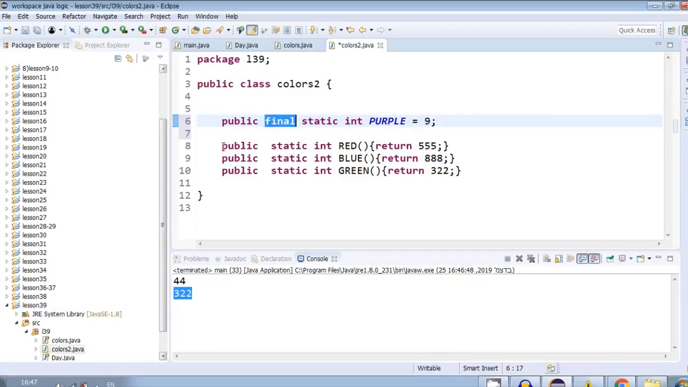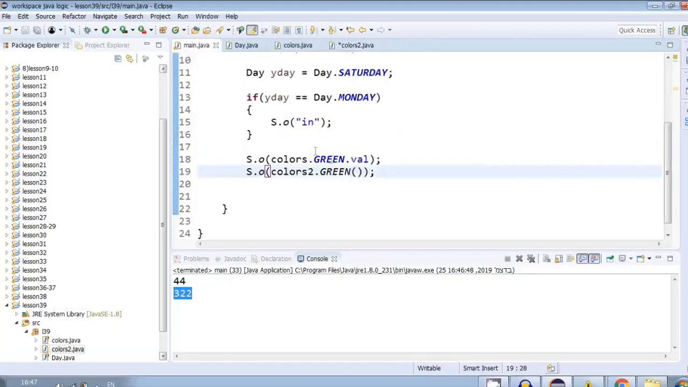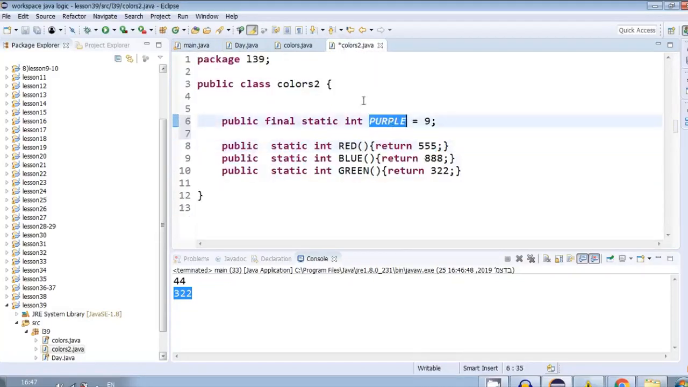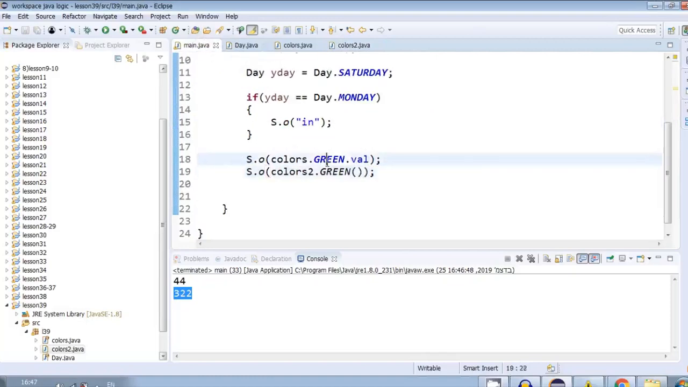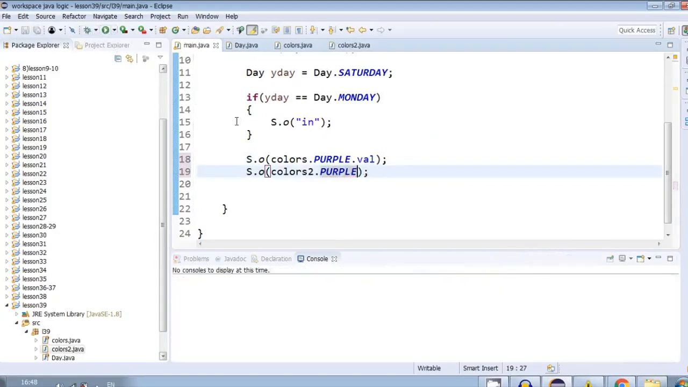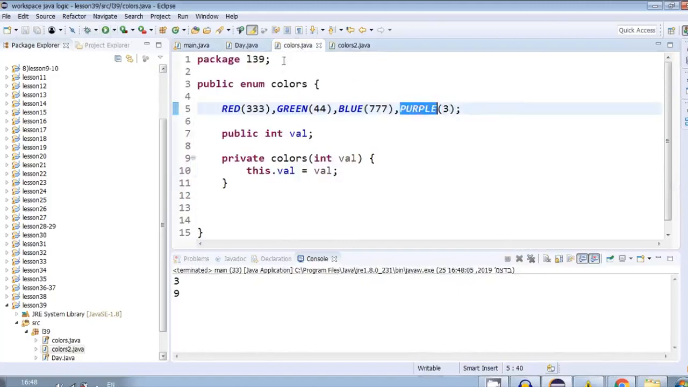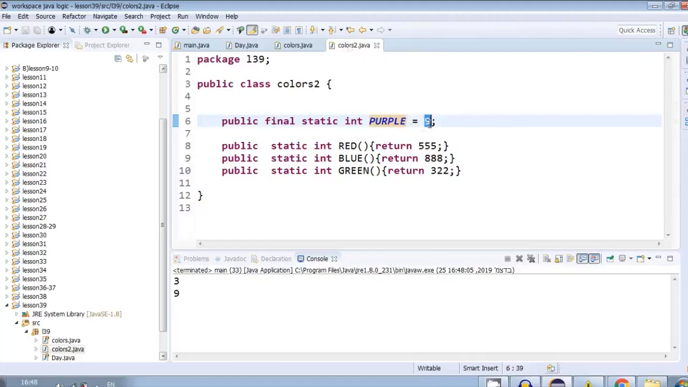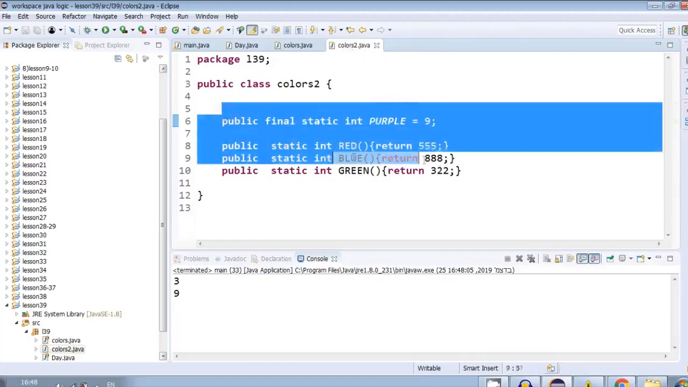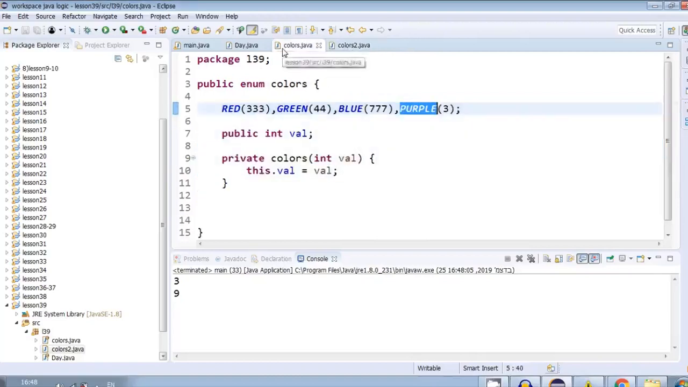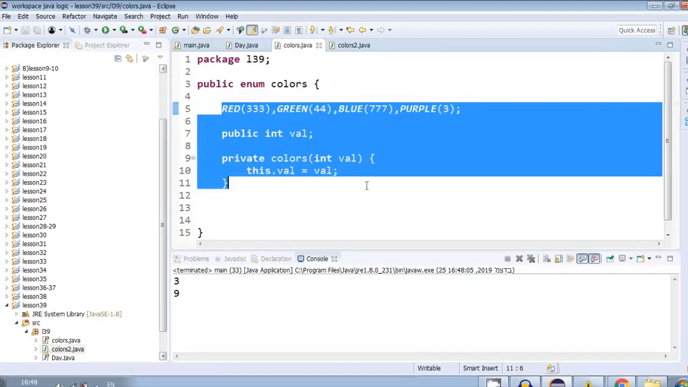And also this won't change because they are hard-coded. Let's change both of these to purple. And it doesn't need the parentheses because it's a constant in itself. 3 and 9. In colors, purple is 3, and in colors2, purple is 9. So yeah, you can create constants like this, or you can create them like this. The functionality is the same.